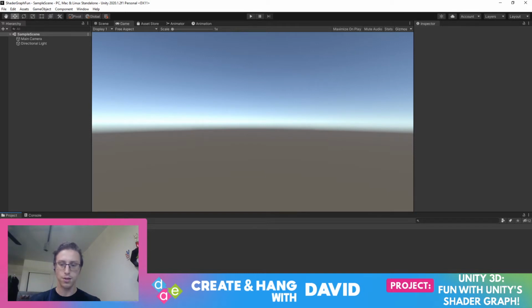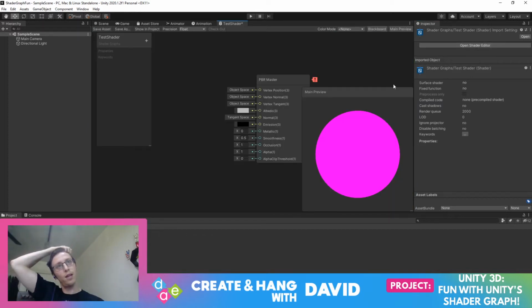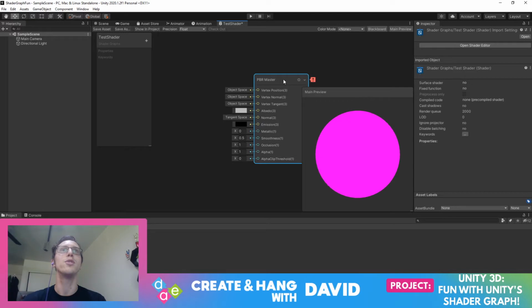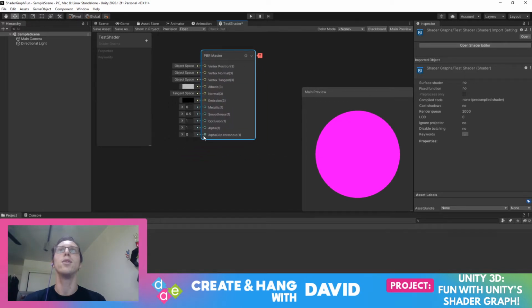Say test shader. Let's create a new PBR, which apparently is a physically based renderer or something. Physically based render. So we already see a couple of options in here. I'm not sure what all this is, but we can open shader editor and whoa, hello. Okay, we got a big old screen in front of us. We have the main preview here, which is cool. We have the master. I see it's got all these little nodes, all these little inputs.